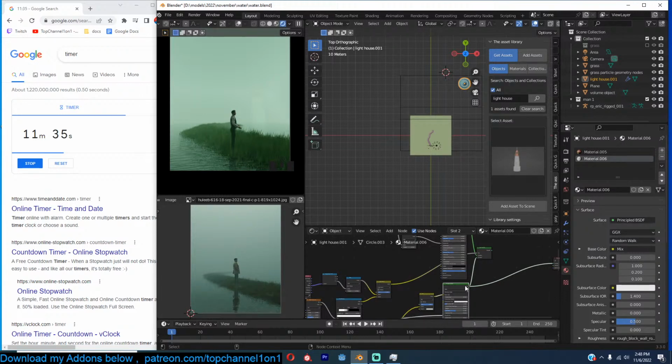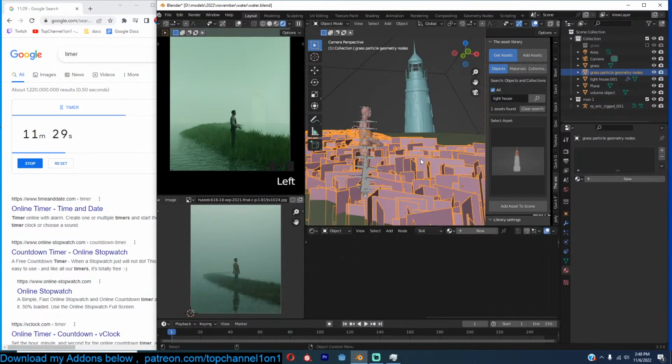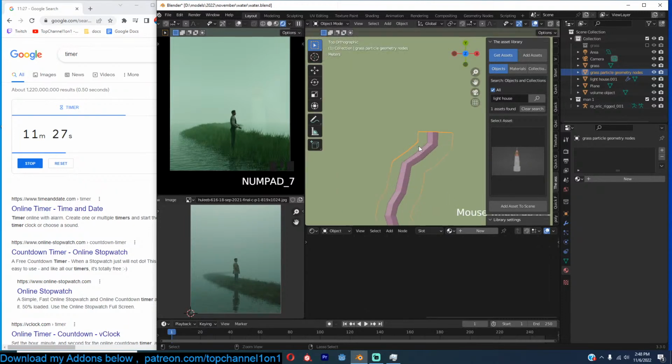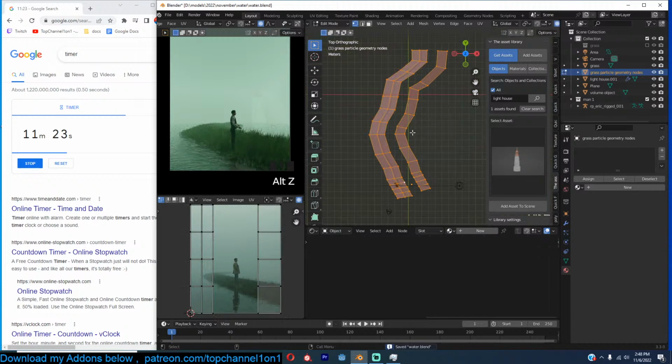If you see in the reference image, the path is narrow. Okay, let's see. Oh, this has to be, I don't know.